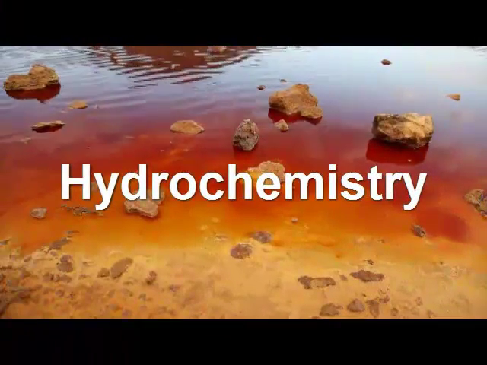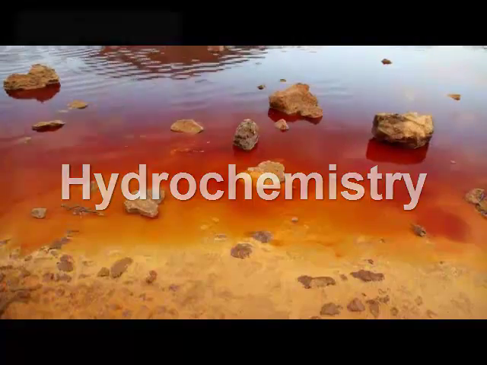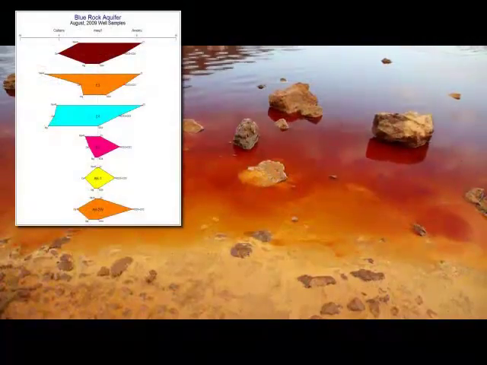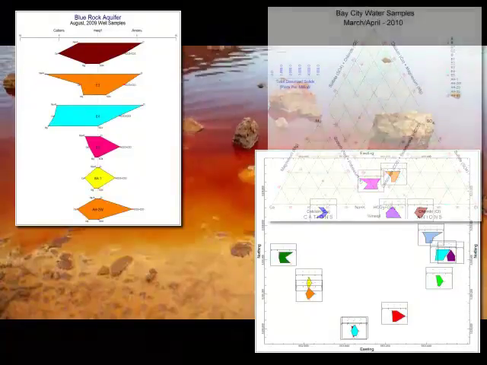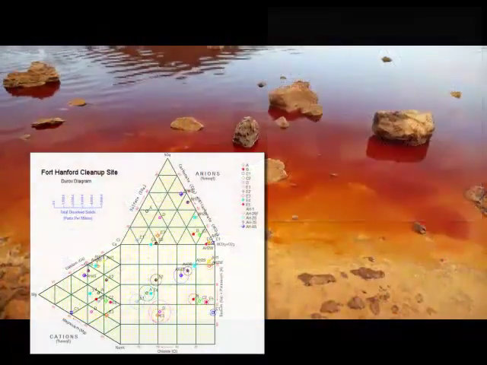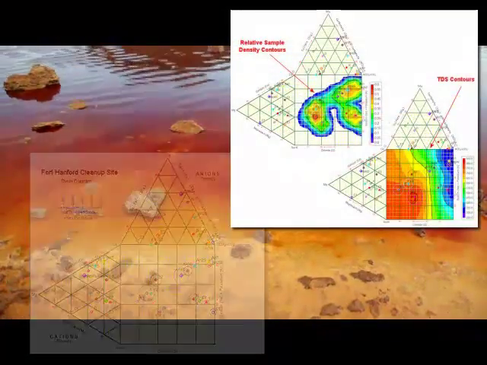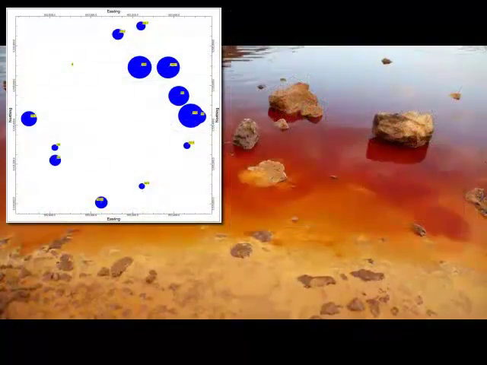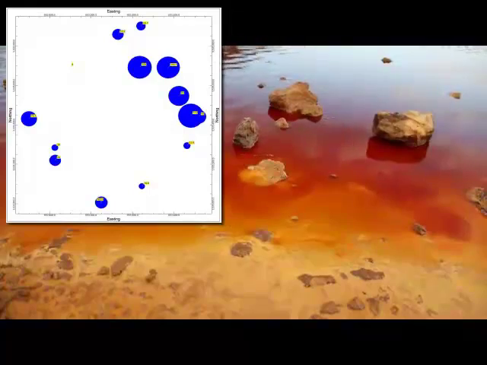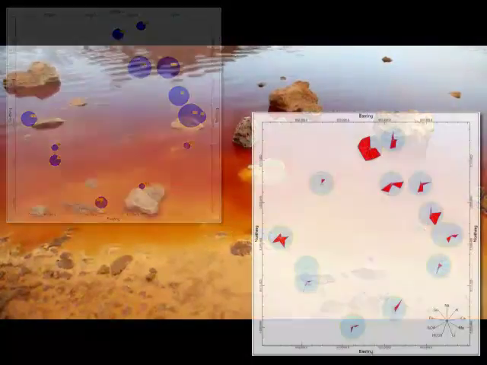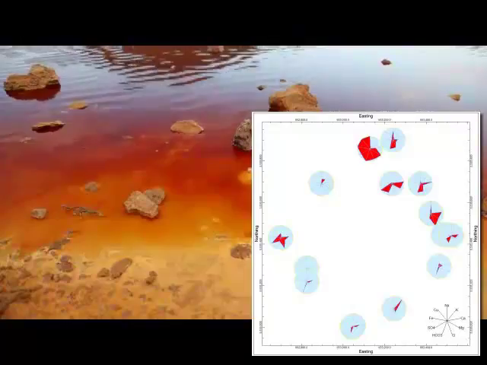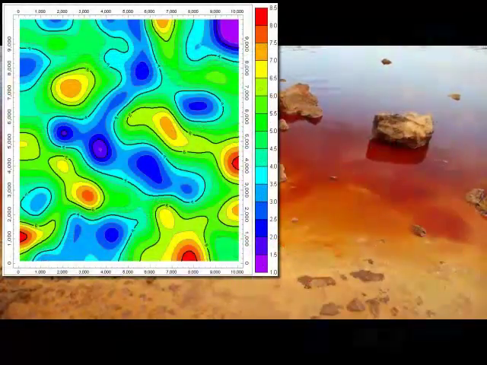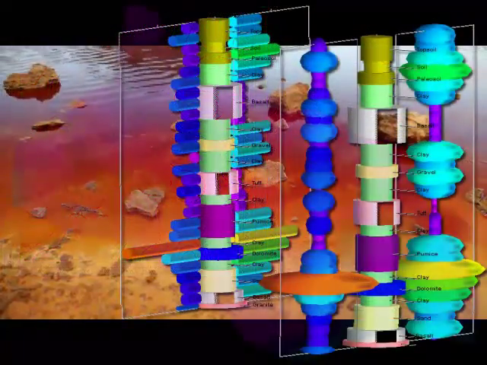RockWorks includes a variety of applications that are used within hydrochemistry, including Stiff diagrams, Stiff maps, Piper diagrams, Durov diagrams with contours based on relative sample densities or dissolved solids, point maps depicting hydrochemical values as proportionally scaled symbols, spider maps depicting multiple elements or compounds, contour maps, strip log bar graphs, and solid models.